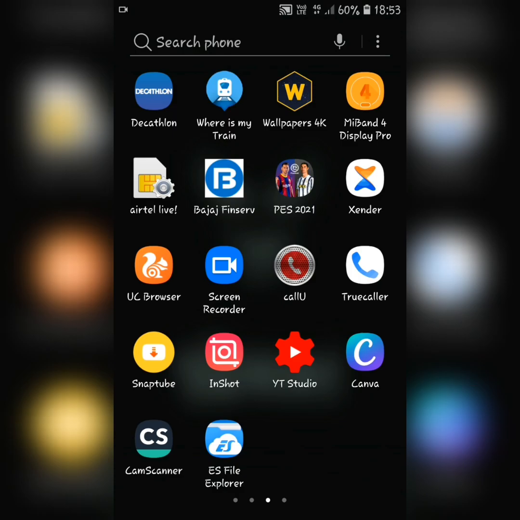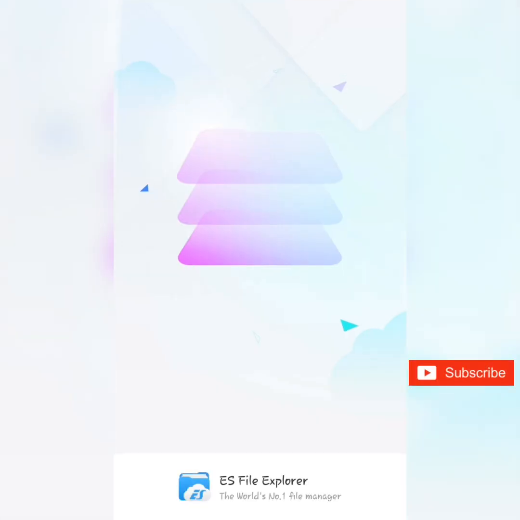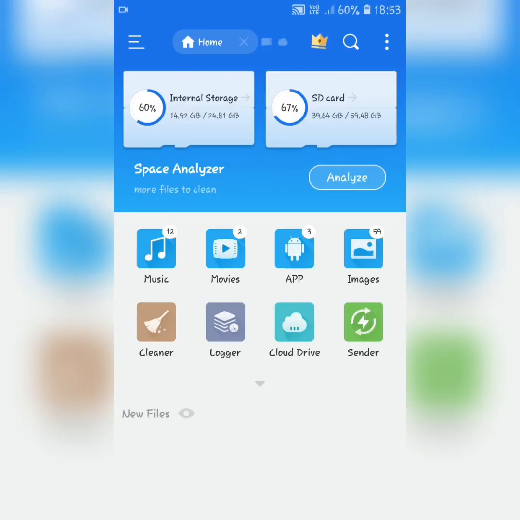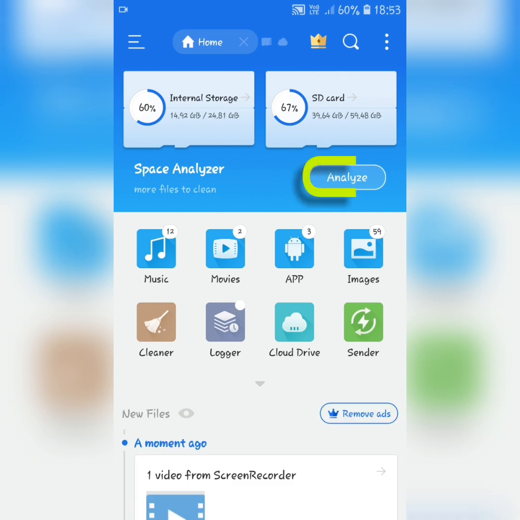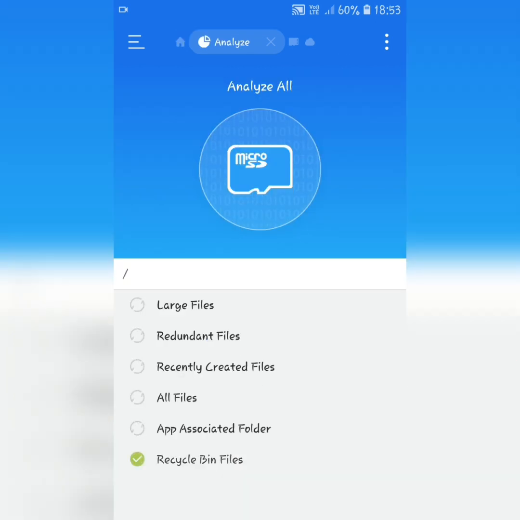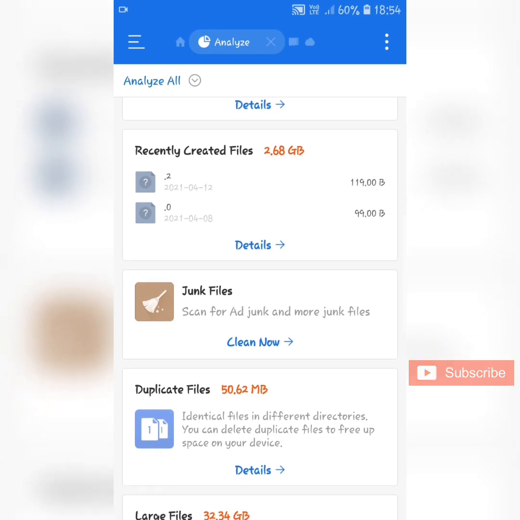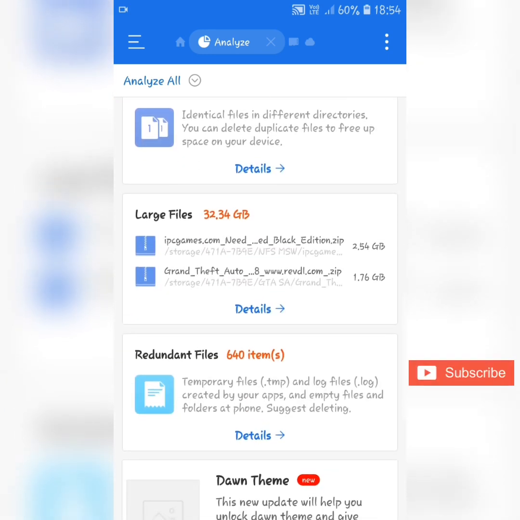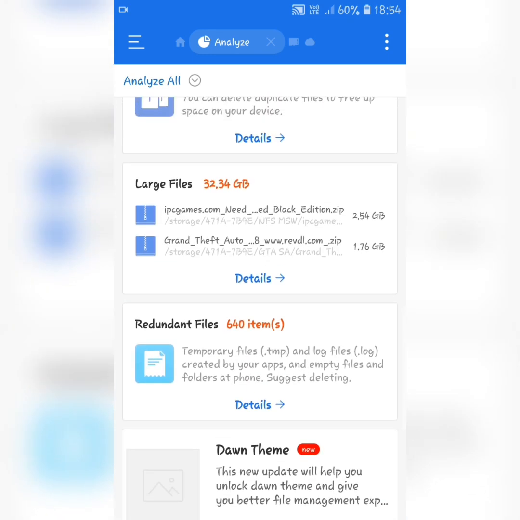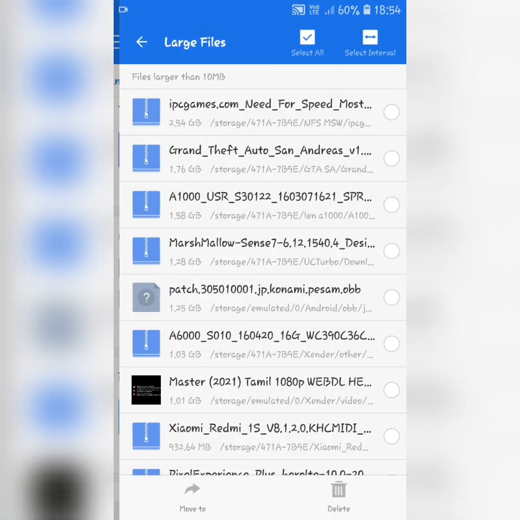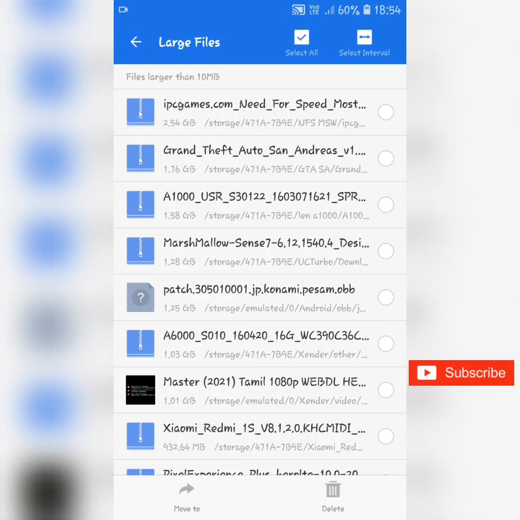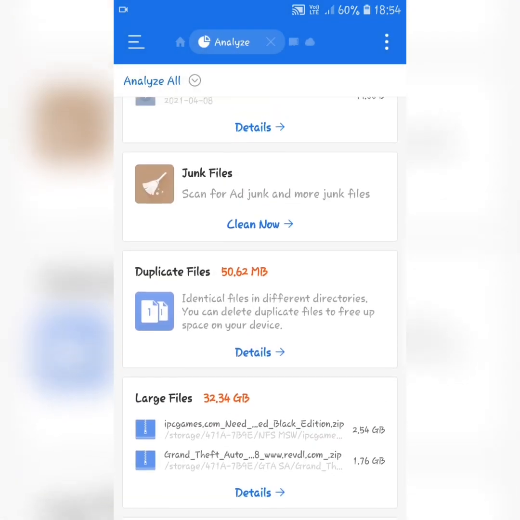Now let's continue. Open the ES File Explorer, then you can find the Analyze button on the interface. Click on it, and it starts fetching files from the entire storage system. Now you can see several storage management categories: junk files, large files, etc. Let's see what's inside the large files segment. There are some PC and smartphone games with some useful software here. I'm not bothered about it because it's inside my SD card, so leave it.